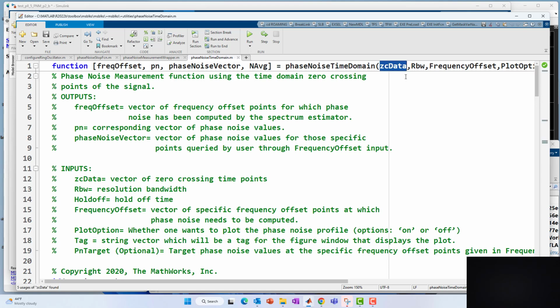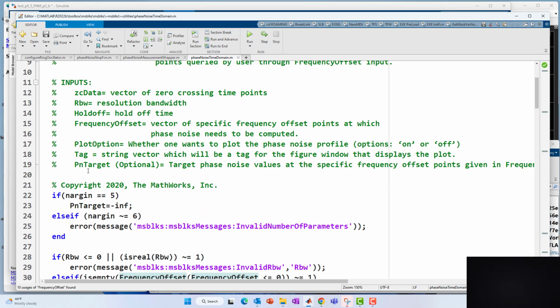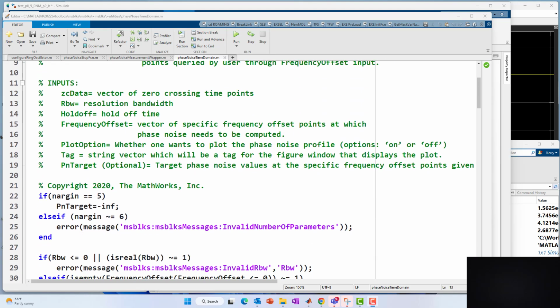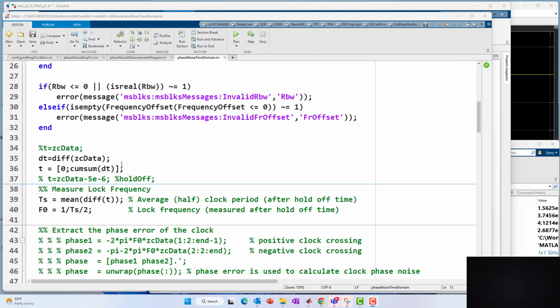You notice the zero crossing data here is passed in, no longer called T clock, it's called zero crossing data. Same thing though, resolution bandwidth, frequency offsets of interest are passed in. And these are, again, the phase noise offsets. So again, if we scroll down from the top of the phase noise measurement function, the one that does the real work, we're going to see where it picks up the zero crossing data, takes a diff of it to come up with a series of DTs, our differential times.